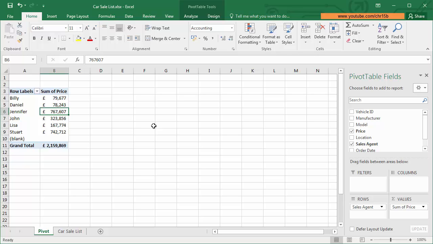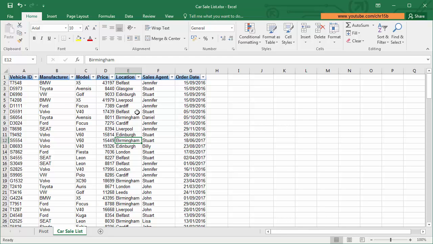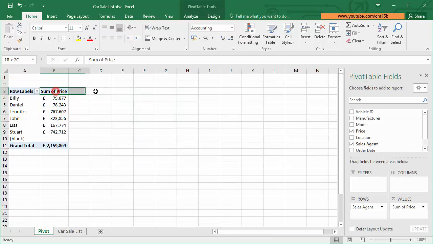Let's say we want to split it out again. Let's say we want to see it by location. On the left hand side we've got our sales agents, and we've got the sum of the price along the top. But let's say we want to know how much they sold in each location. In our table of data, if I go back to the car sale list, you can see that we have a number of locations which are major cities throughout the UK. So if I go back to my pivot table, I want to display these horizontally along here, in the columns.